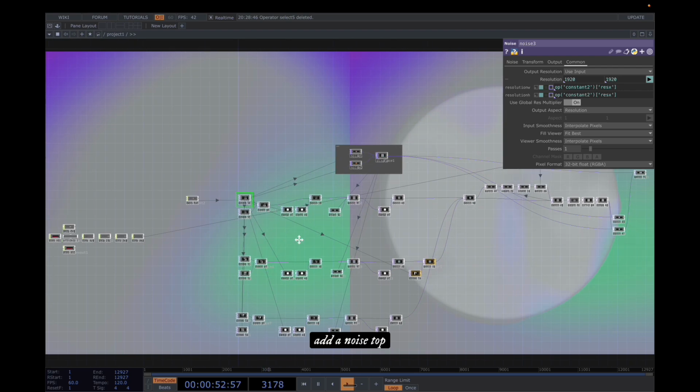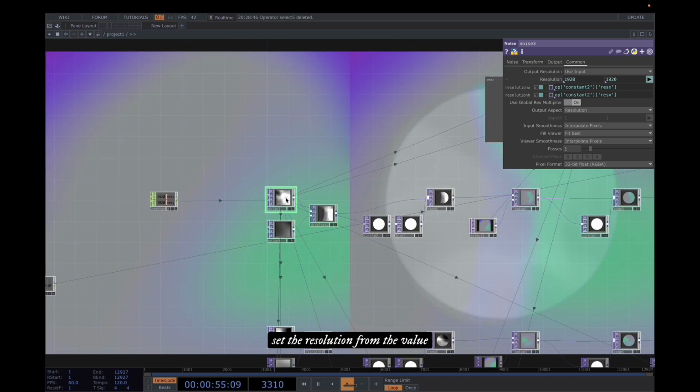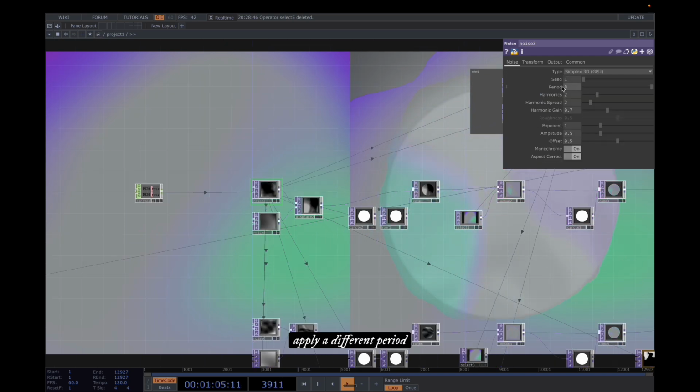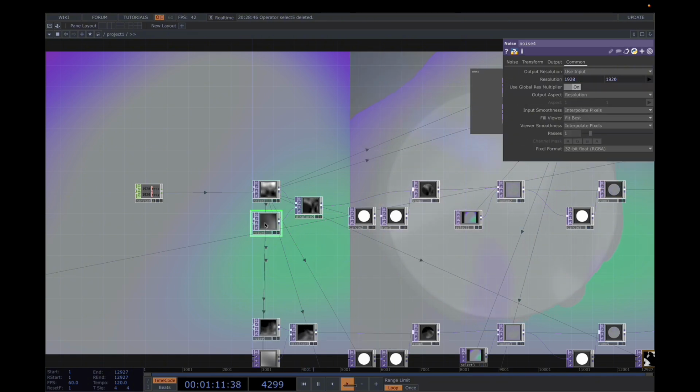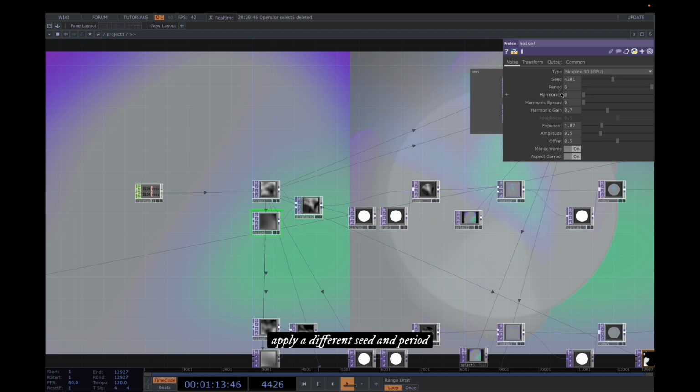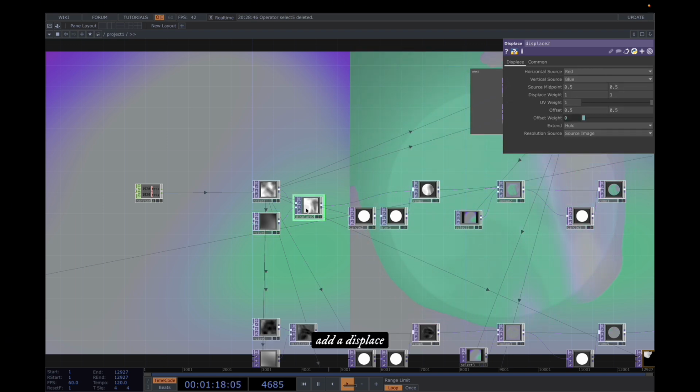First, add a noise TOP. Set the resolution from the value we stored in the constant CHOP. Apply a different period. Pixel format change to 32-bit float RGBA. Copy the noise, apply a different seed and period. Add a displace. Use the second noise to displace the first noise to create the fluid texture.